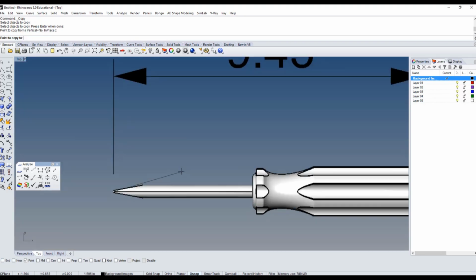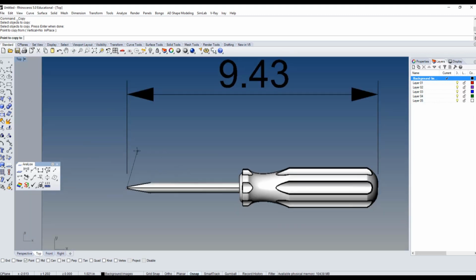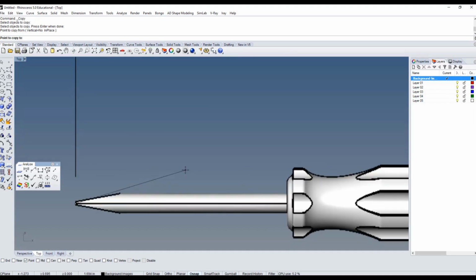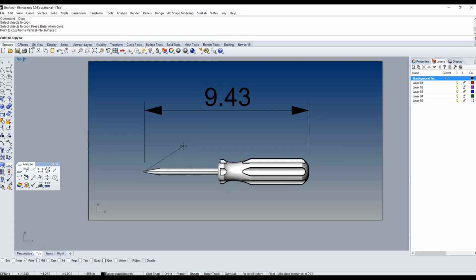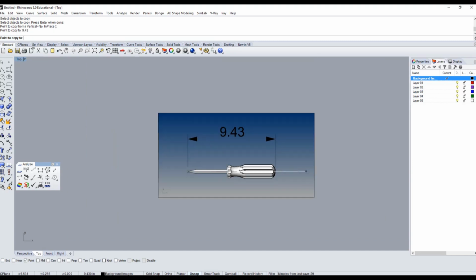Now you can see that I have a copy on my cursor here. For the second point, I just type in the distance of 9.43. I right click for enter, and you can see I constrained its distance, so I just press shift and left click, and then right click to complete the task. Now I've placed the second point at a distance of 9.43. If you want to check the distance, you can always go to distance, snap point to point, grab first point, grab second point, 9.43 inches.